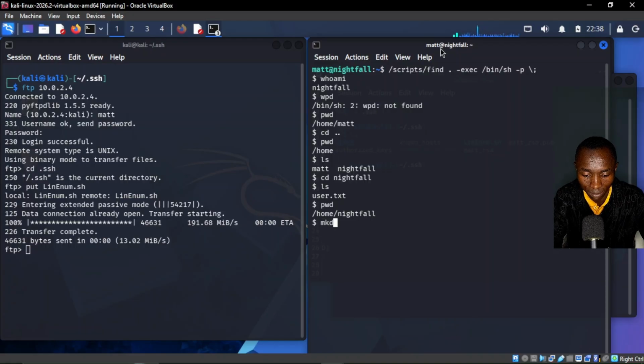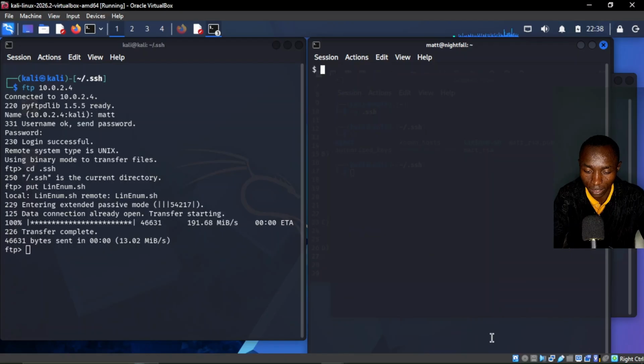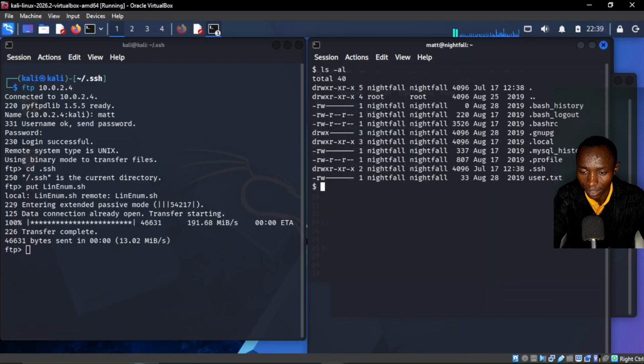I can just create a folder here called SSH. Let me just list everything here. So as you can see, I've just listed everything. Let me clear the screen first of all. ls -al. So this is the folder I've created. It's called the SSH folder. cd to SSH.